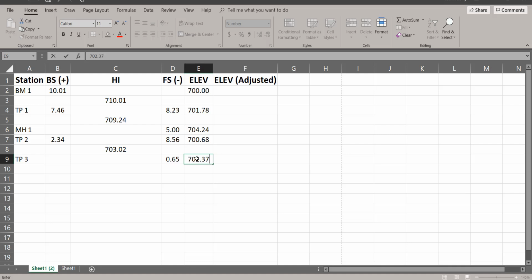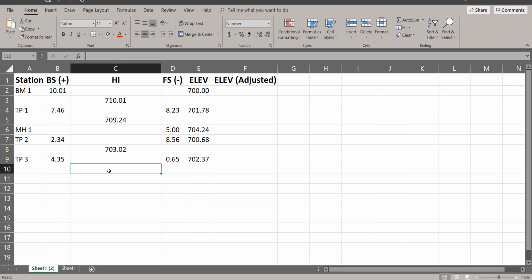We pick up our instrument, move it to the new location, which happens to be our final location, and make a backsight reading onto TP3. That backsight reading is given to us as 4.35 feet. And adding that to the ground elevation at TP3 gives us our new and final height of instrument value, which ends up being 706.72 feet.